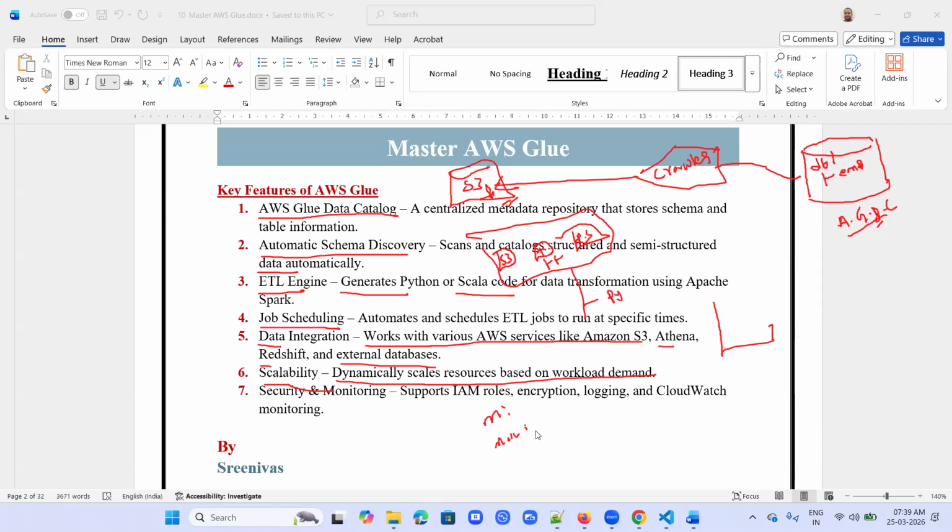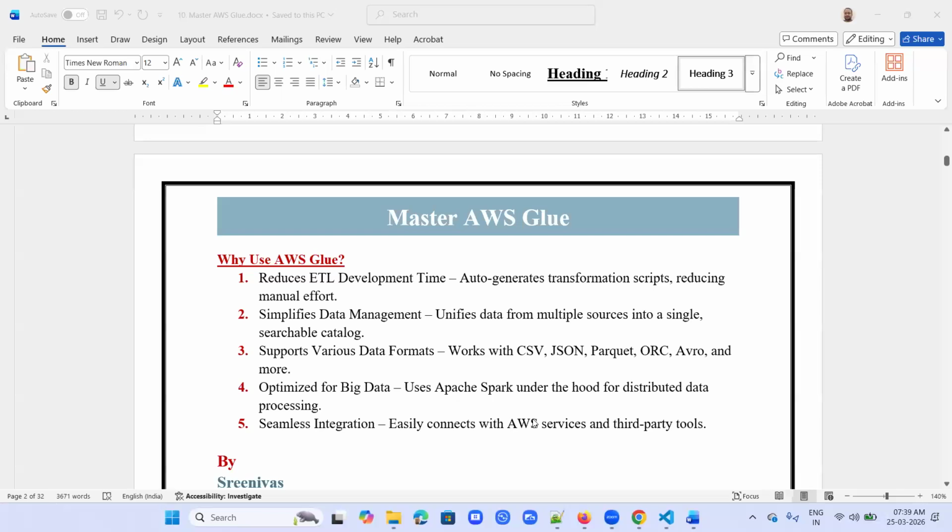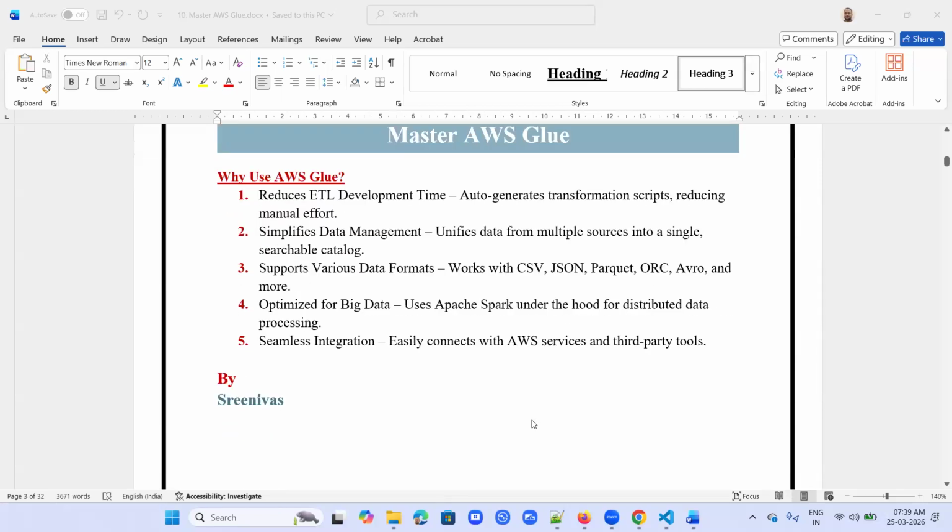Main important point is why we use AWS Glue: we write ETL jobs or ELT jobs. First point, why we use AWS Glue is we write ETL jobs using AWS Cloud. Usually, if you use other technologies like PySpark for developing, it will take a lot of time. Here it provides drag and drop features. It will reduce development time.